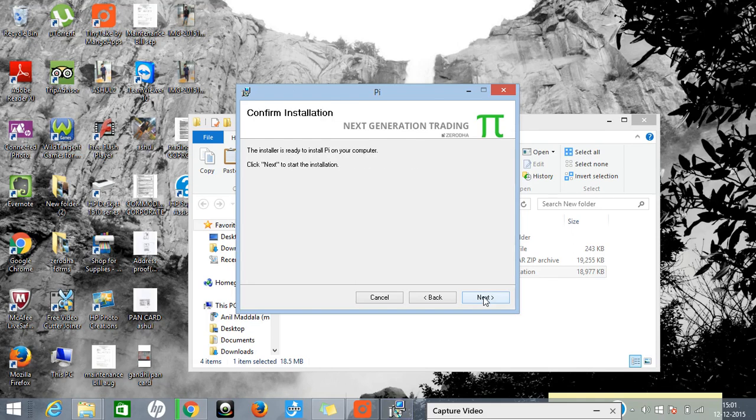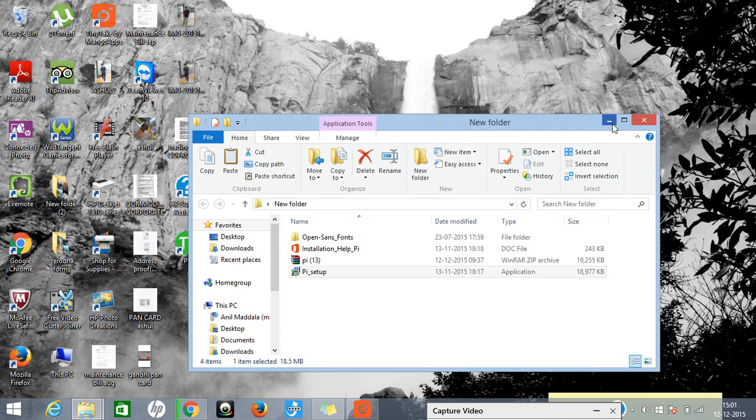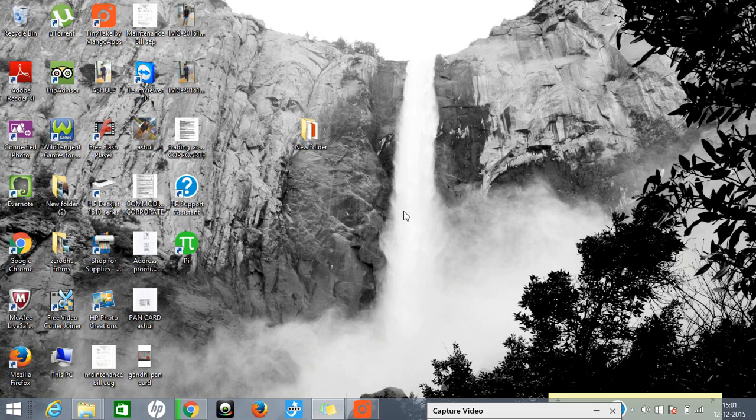Again click on next. It takes some time. Once your installation is complete, click on close. It automatically creates a Pi icon on desktop. Here, this one. Double click on Pi.